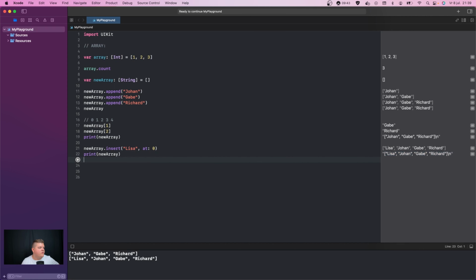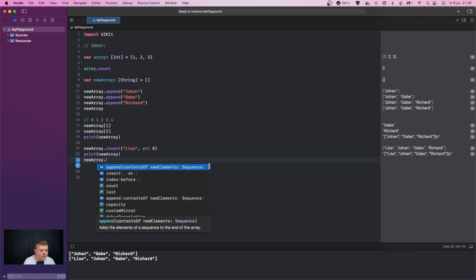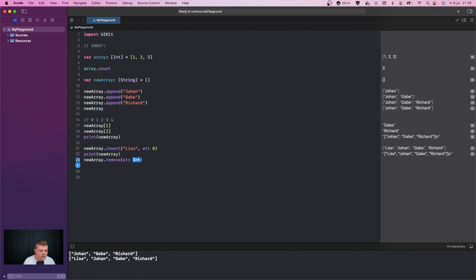And when we do insert, we can also remove something, right? So let's say we want to remove Johan from the array. So we do a new array dot remove, and we're going to remove index of 1. So that's my name. And when we do print new array, we can actually run this. And as you can see now, Johan is gone. Lisa, Gabe, Richard. Pretty cool. And what you can also do when you want to remove, you can also do remove all. And this way you can actually empty the array again after you're finished with it. Pretty cool.